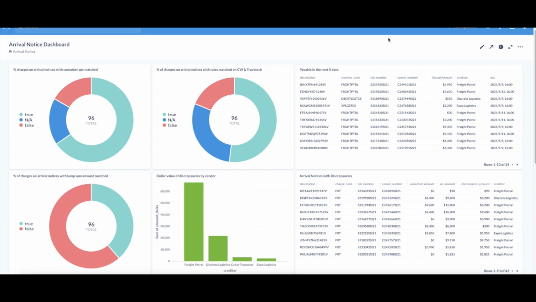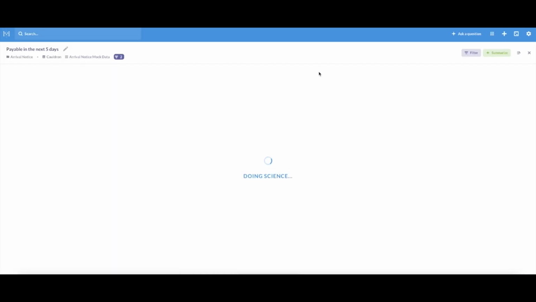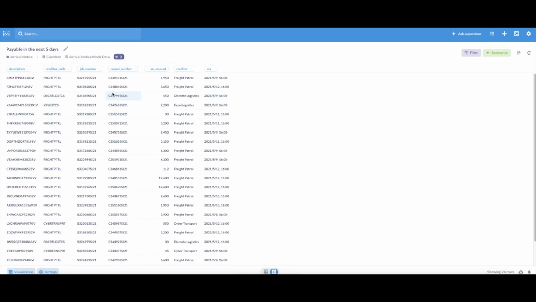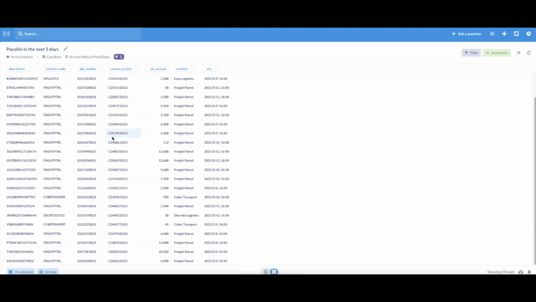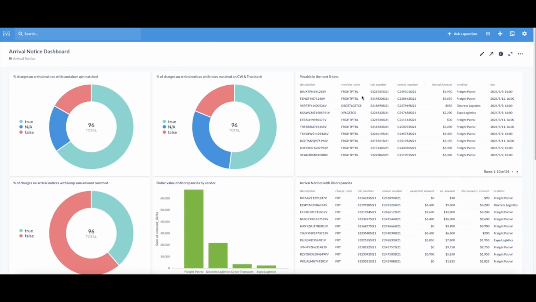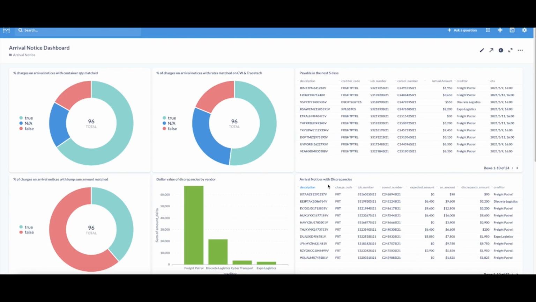The 2 key features of this particular setup is that our customers can easily see which arrival notices are ready to be paid within the next 5 days. They can simply open it up and find all the invoices that are ready for payment.